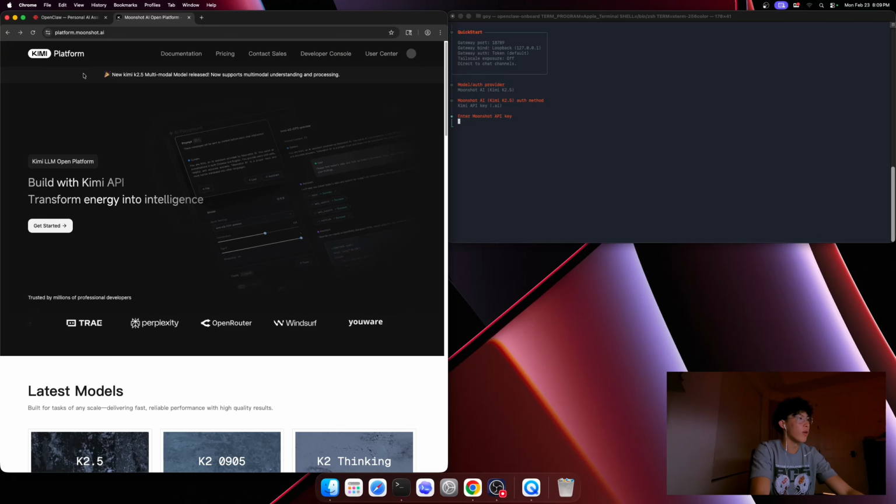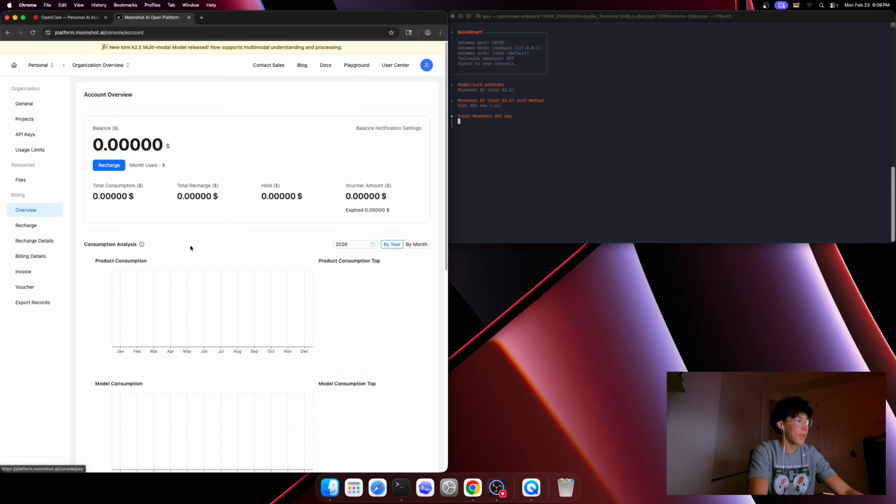Okay, now you want to head over to platform.moonshot.ai. You want to click login up here and then click get started. Now it'll take you to the account overview. This is going to be your balance and how much that the API key has charged you. You can recharge with as much as you want.